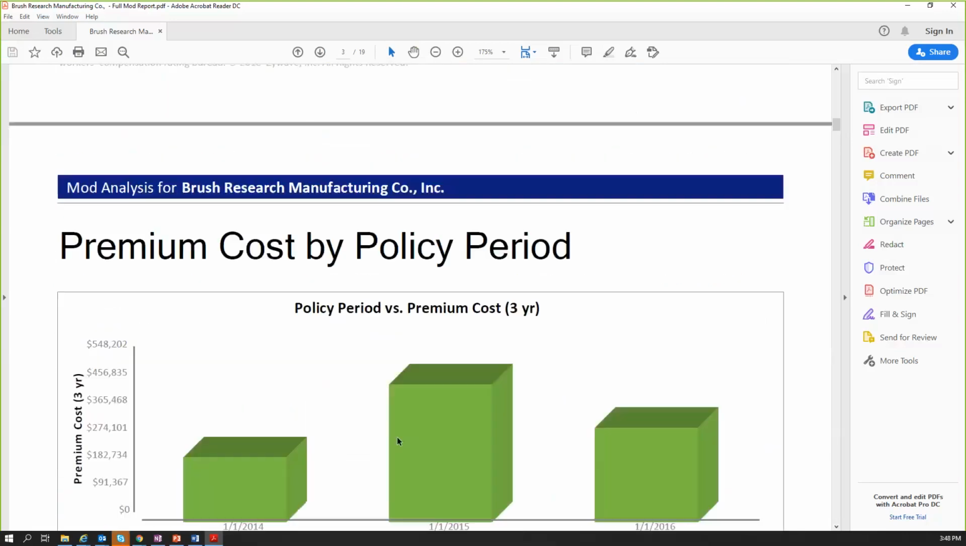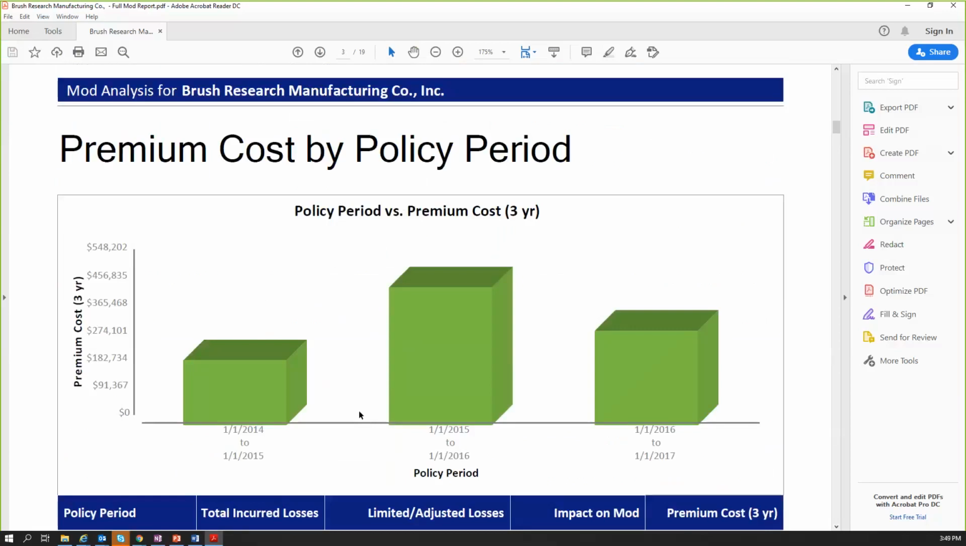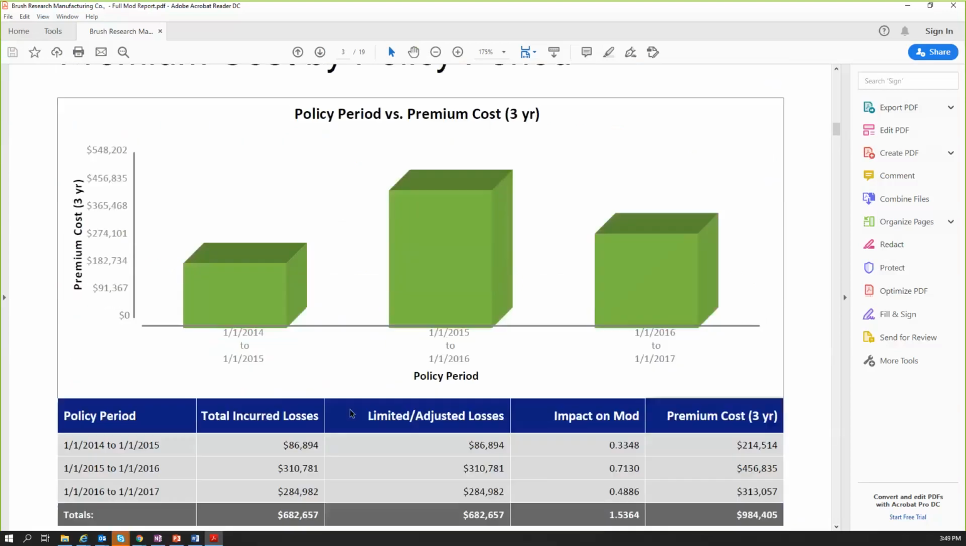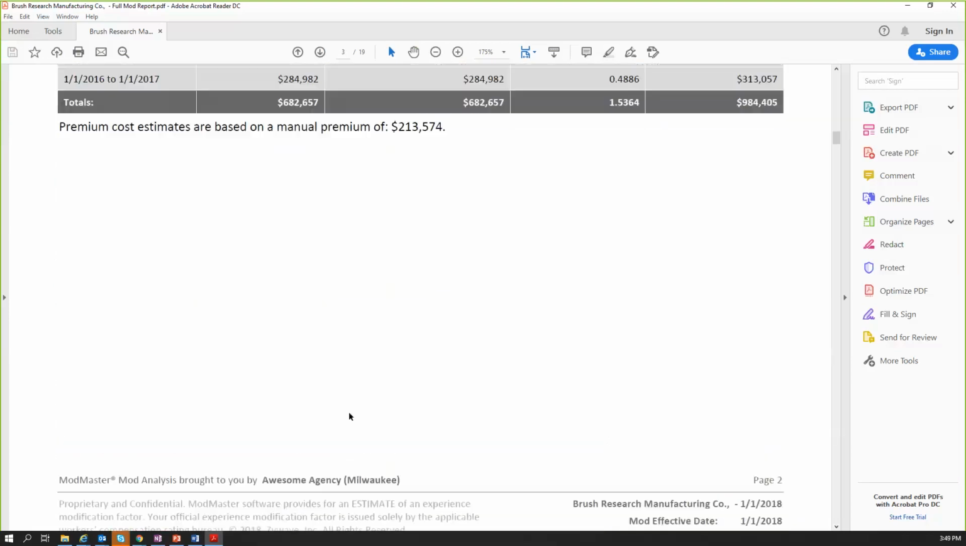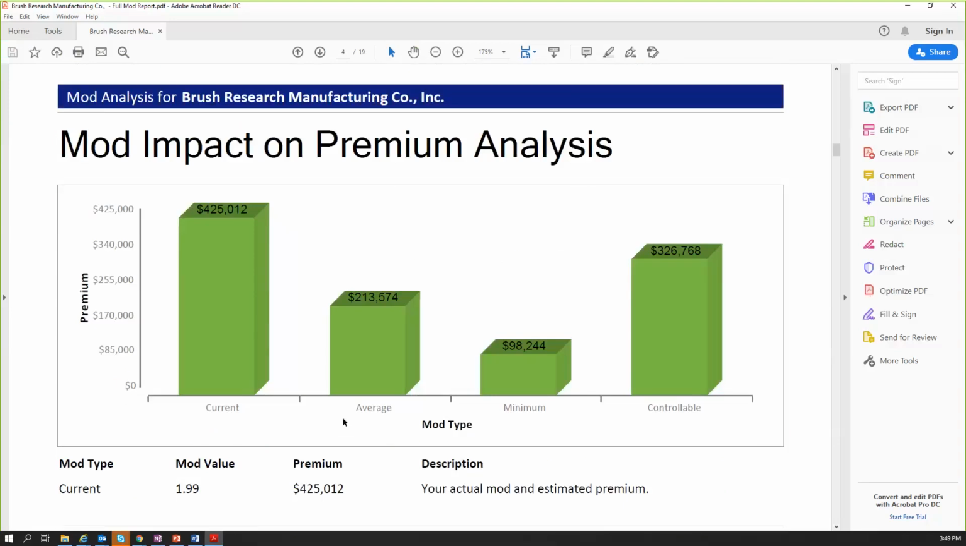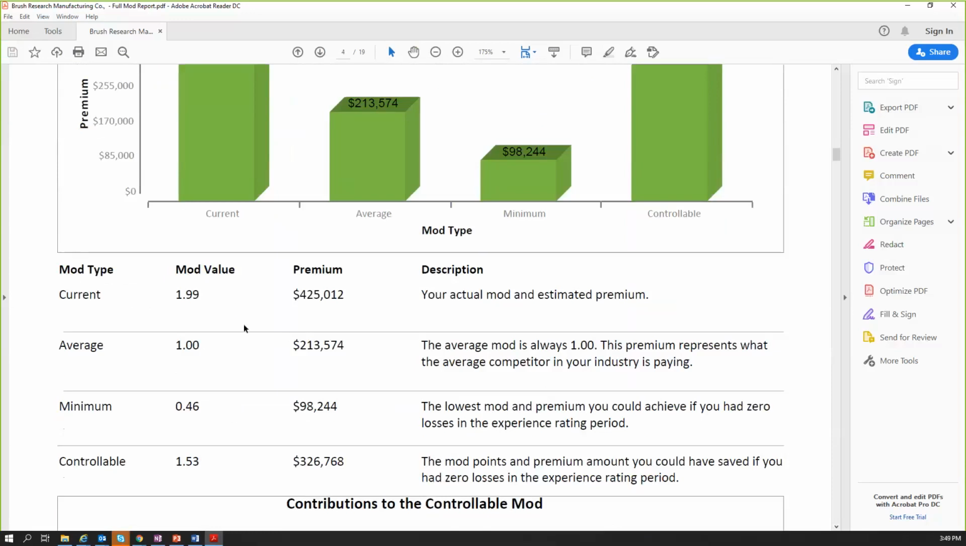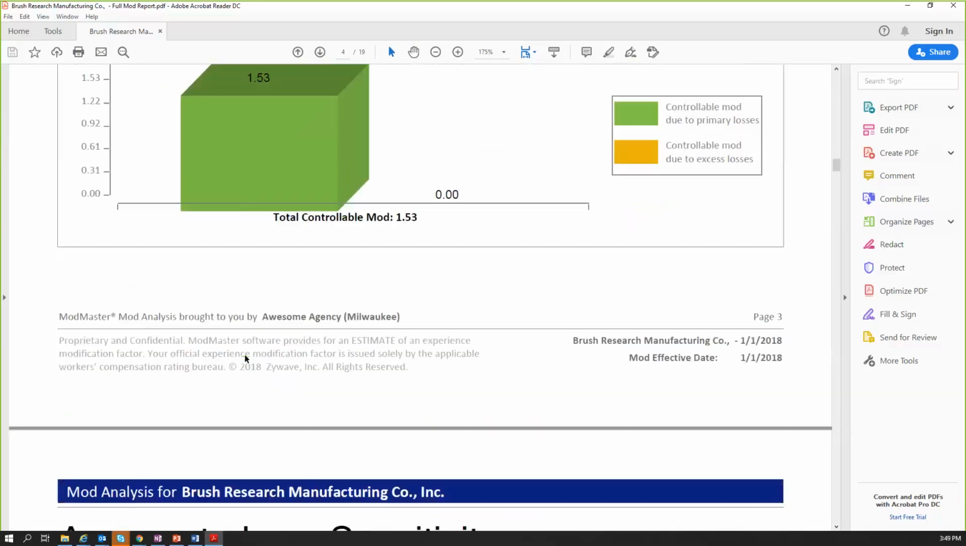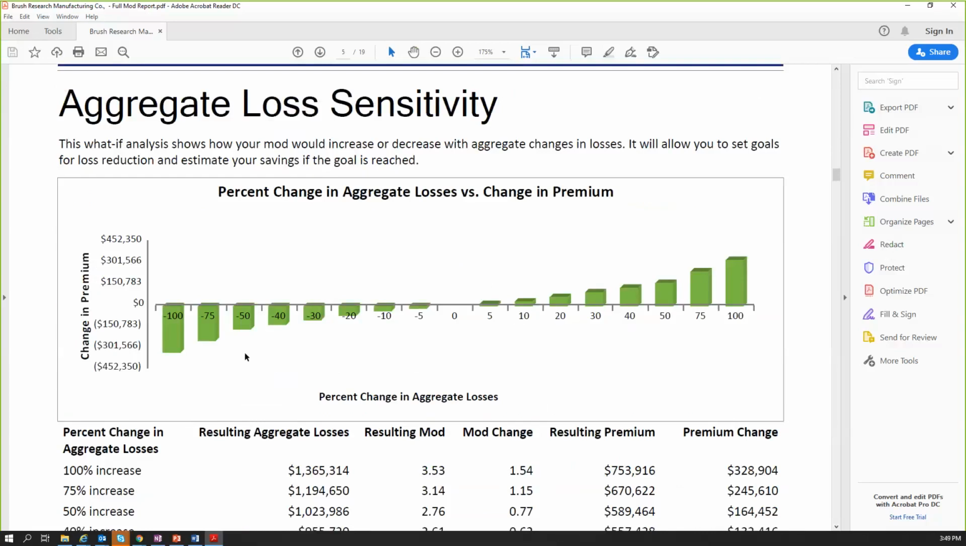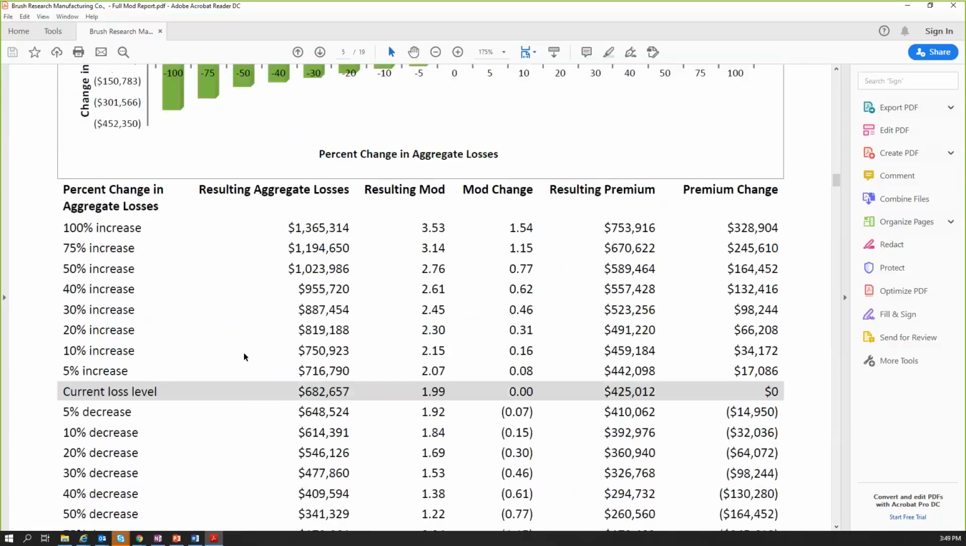And then you start diving into it. So you can take a look at breakdown year to year. How are they trending? Was it a good year? Was it a bad year? The mod impact on premium. So again, kind of breaking down those 1.99, 1.0, 0.46 and the controllable. Loss sensitivity, what are we trending? What are we going to see if it goes up 20% versus down 15? You get it.